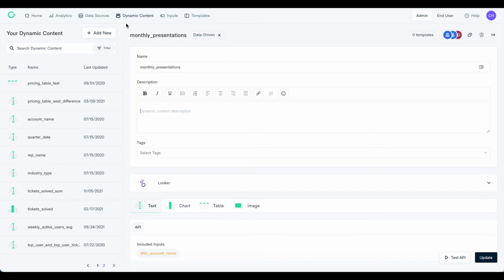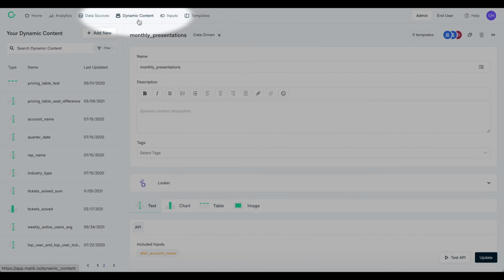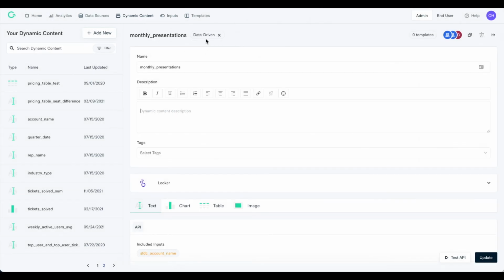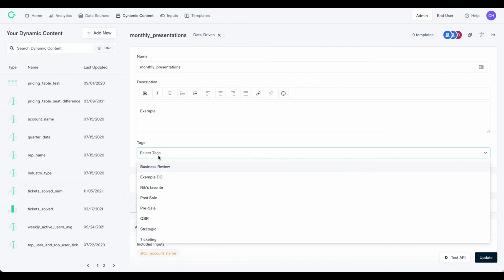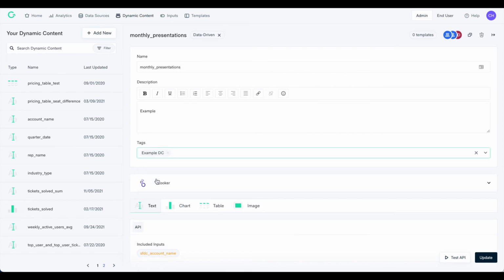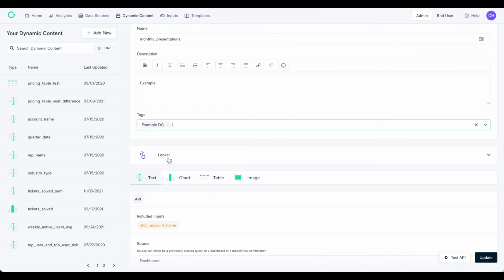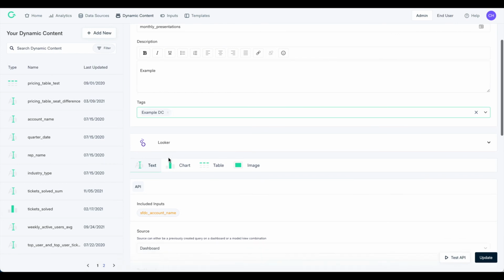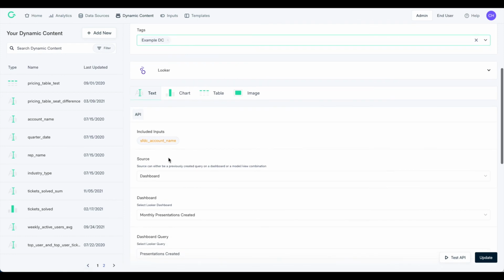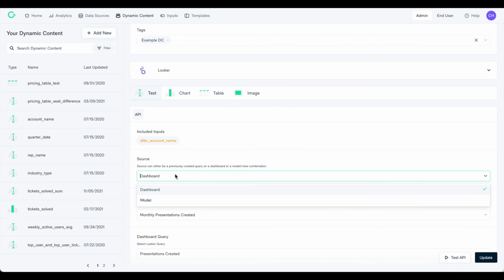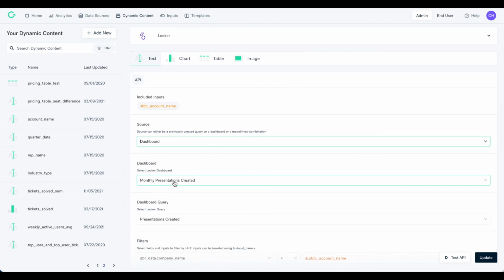Once this piece is confirmed, click on the Dynamic Content tab at the top of the screen and click the Add New button. Choose Data-Driven Content, give your new piece of dynamic content a name, a description, associate some optional tags for greater filtering and identification in the future, and then search and select your Looker data source. An API configuration between Looker and Matik will allow you to designate a source, either a dashboard or model, and you will then designate the specific dashboard or model you are interested in.